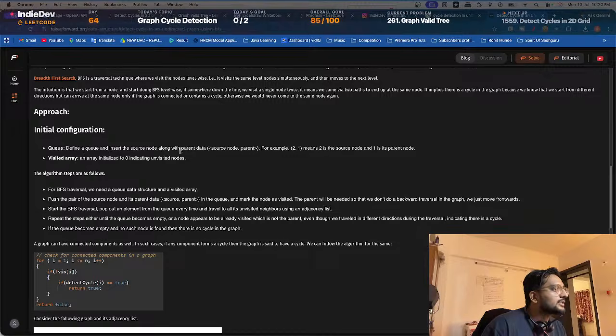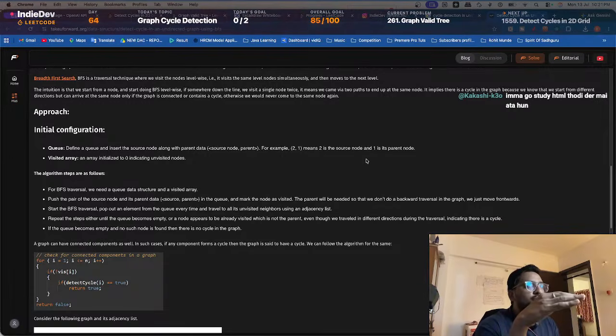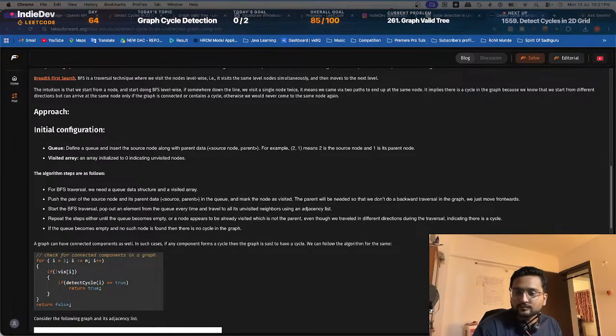Visited array. Okay, what was given here? The source node along with the parent data, source node and parent. So it's a queue. Source node, for example, 2 1 means 2 is the source node and 1 is the parent. We need to have the source node and we have to store the parent node as well, because otherwise it can't be unique.